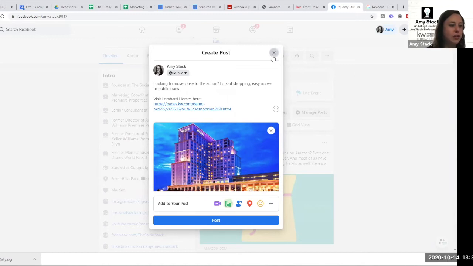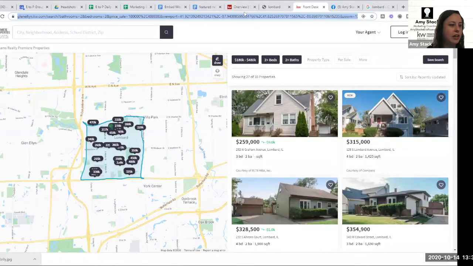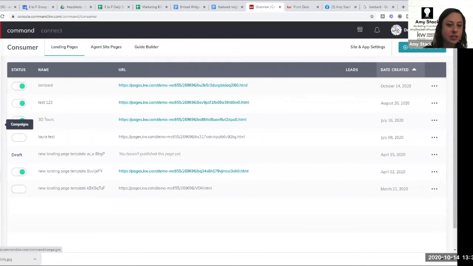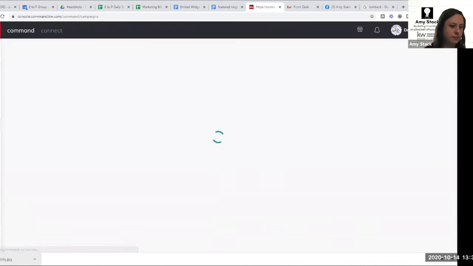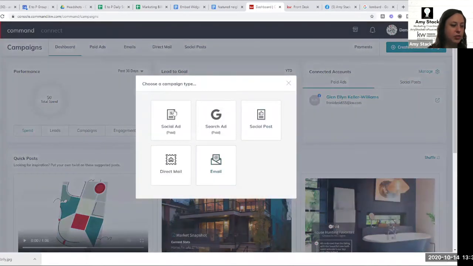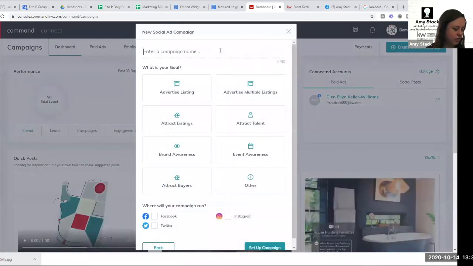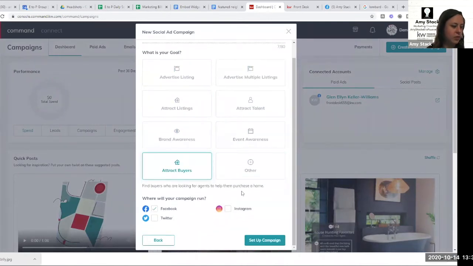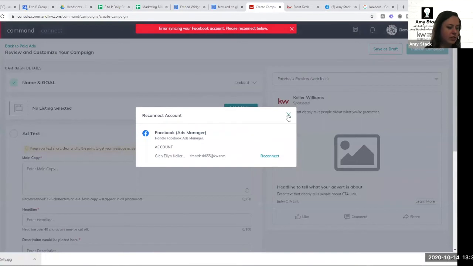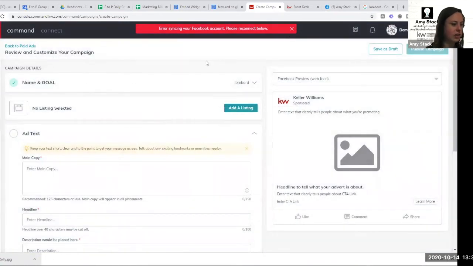And then what you can do on the back end, if you're doing a paid Facebook ad, is through the campaign section in command. So I'm back in command here. So campaigns. And you would create a new one. And we're talking about the social ones, so paid social. Let's do attract buyers, Facebook, set up campaign. Oh, I'm not connected to an account. That's okay. I think I can show you what I want to do without connecting.